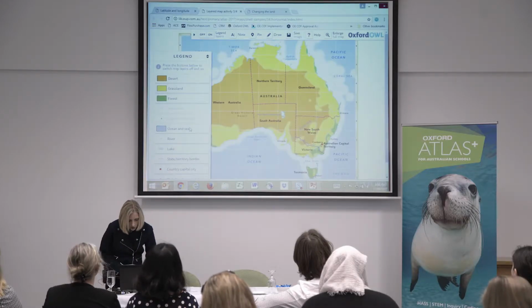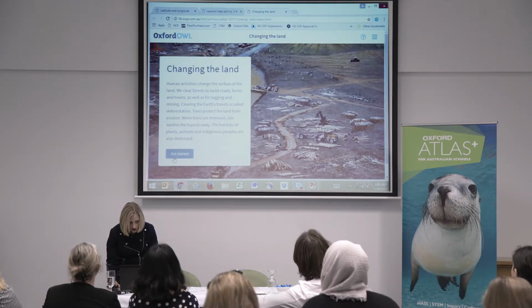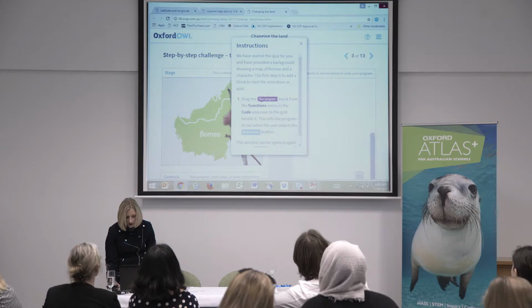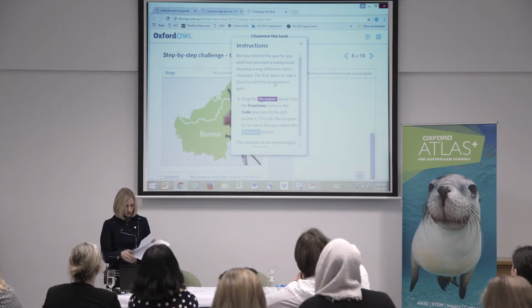And the unplugged activities give a way for students to build on some of those underlying concepts to help them access the technology. So I'll just give you a quick look at the interactive. So this is Changing the Land. So this one, again, gives you a bit of background information and then gets students to actually drag and drop to build a quiz using coding, very simple coding.